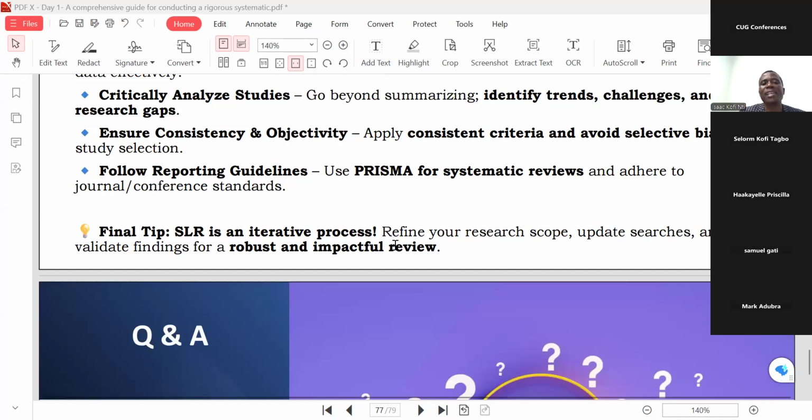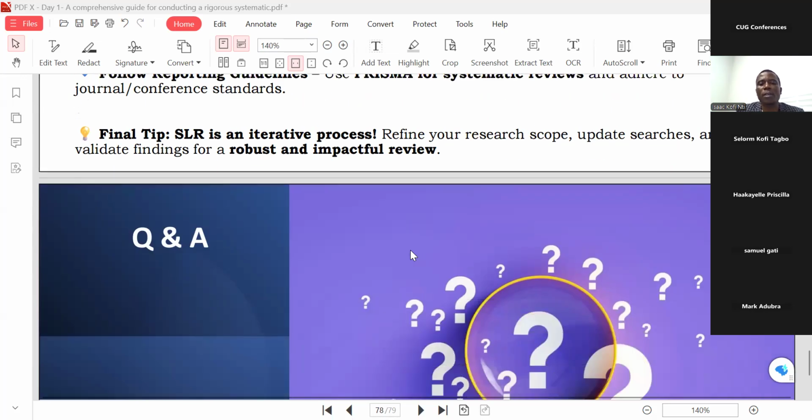Systematic literature review is an iterative process. So it doesn't mean that when I start from the source of downloading papers, I will not go back there. No. If I review, say, apply my criteria, and I think that my papers are not enough, I'll go back to what? The initial stage. So refine your search scope, update searches, and validate findings for what? A robust and impactful review paper.